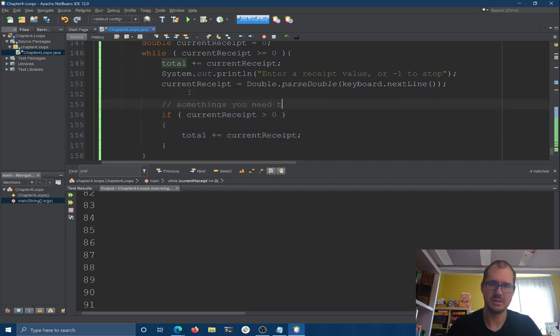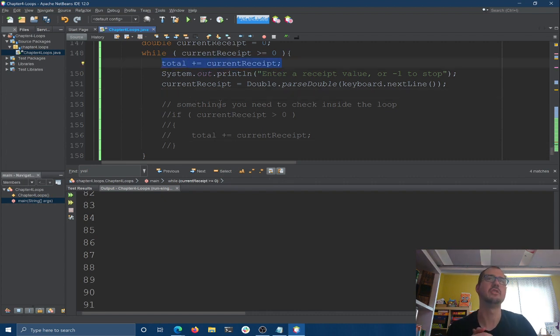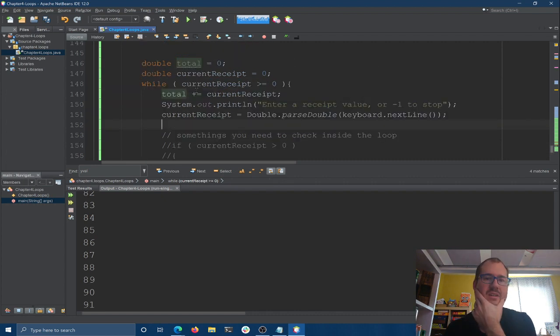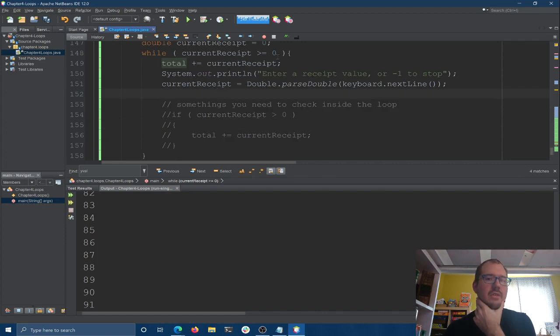And you need to check inside the loop. In our case, we don't. I'm going to leave it commented out because we can just add it up here. But you can do these other sentinel loops with other things here. And it's just going to keep on letting me add values and add it to the total. And when I run out of receipts, I enter -1 to stop, and now I have my total.